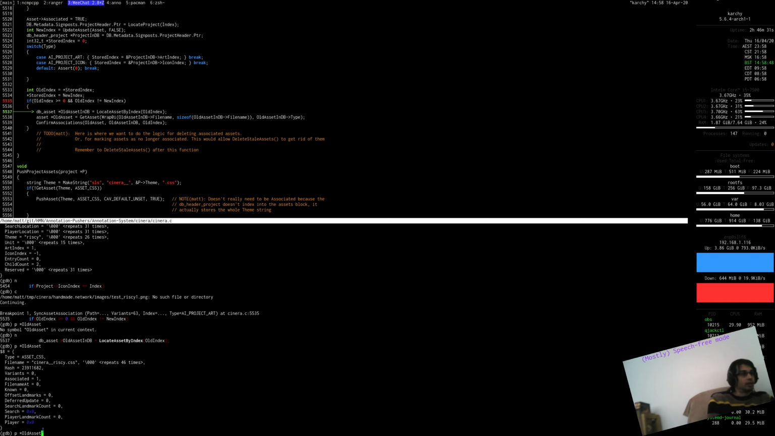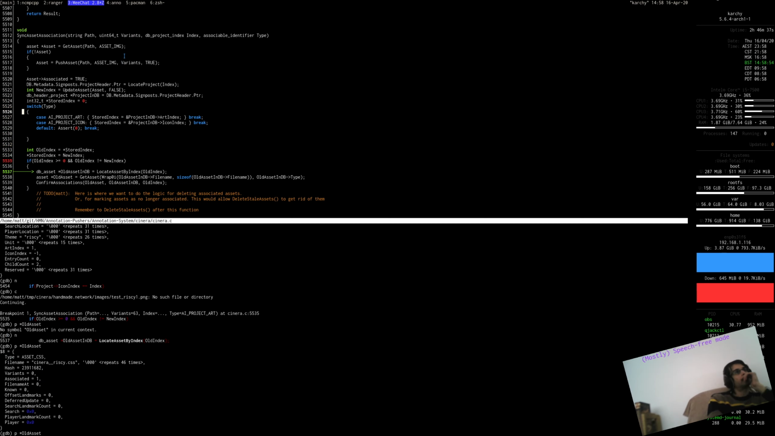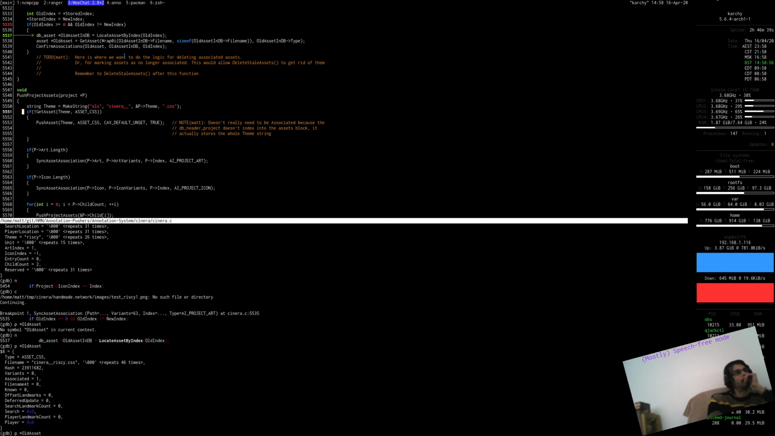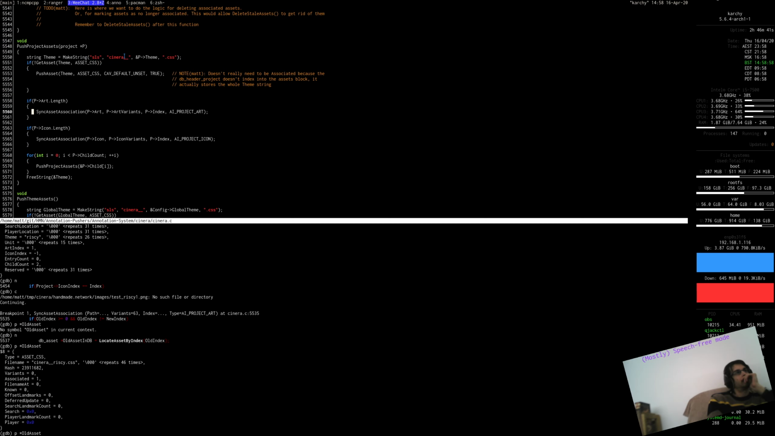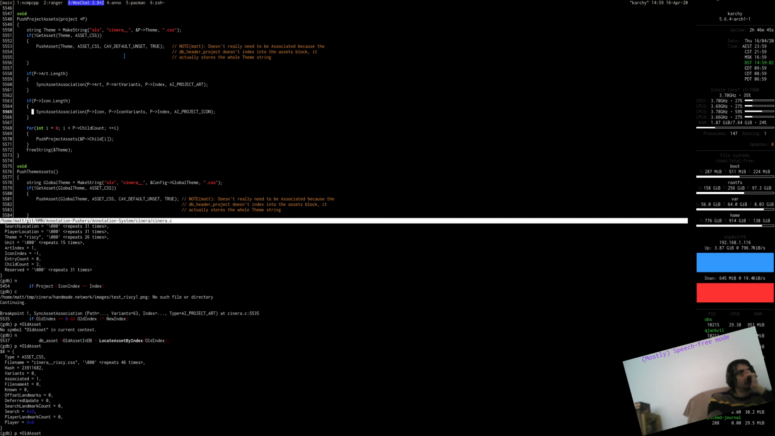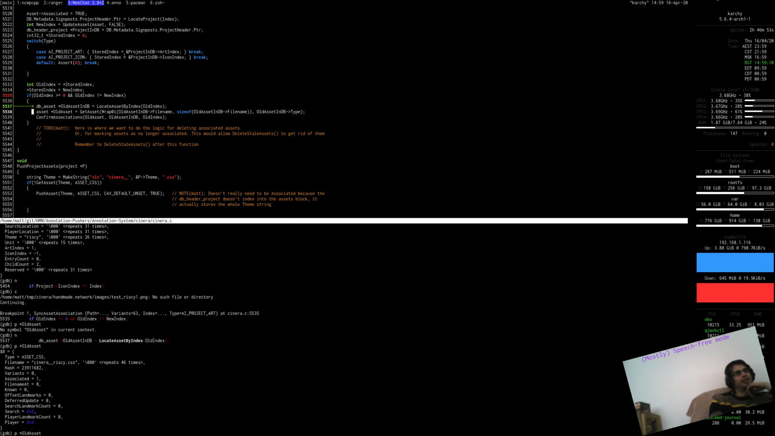Oh, that's saying association 1. So what's this doing actually? Sync asset association. Push product assets. This thinks that Cinera __ risk is associated. Oh yeah, which we do say it's at least to be associated.